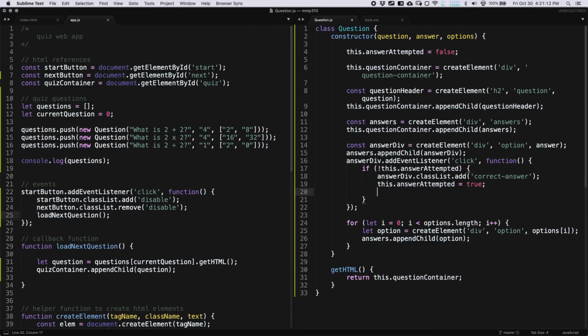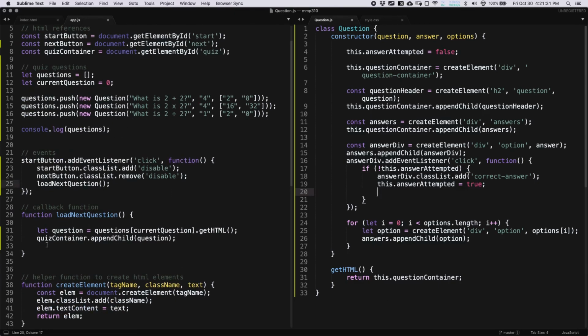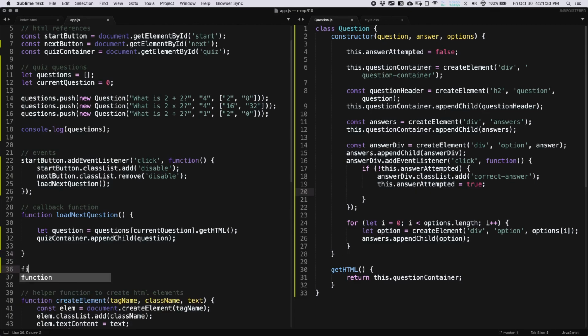So I'm going to create another global function over in app.js. So instead of doing the rest of the kind of logic in here, what we really want to do is go back to our main program, because that's going to keep track of the score and do other things like that. So we're going to go back to our main program, and after loadNextQuestion, I'm going to add another global function. So this is, let's call this answerQuestion.